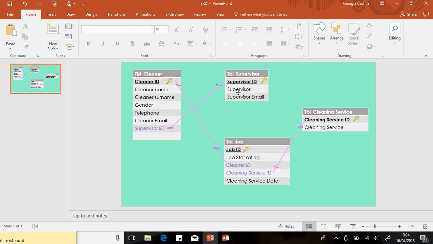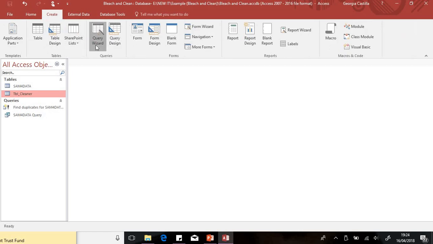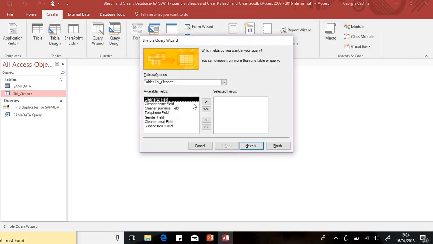So next one I'm going to do is supervisor ID, supervisor email. So then you click make a new query. Just a simple one's fine for now. Make sure you're using the raw data, so you can see it there. Do not use a query or anything like that. You have to make sure you're using the raw data.